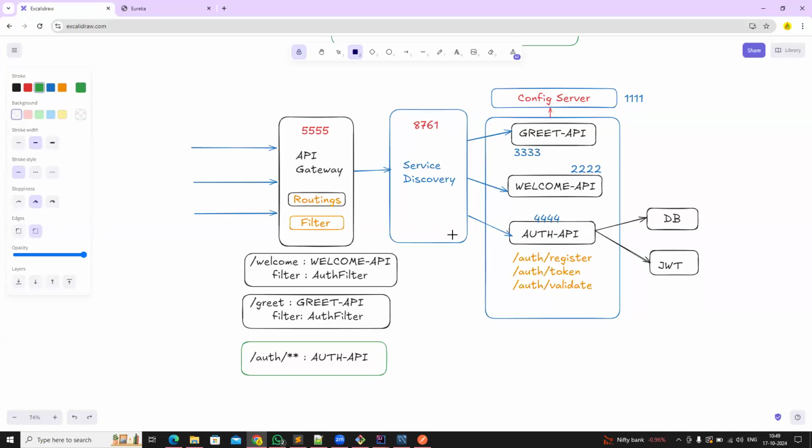How to secure microservices? Yes, sir. How to secure microservices with the JWT? Yes, sir. Securing a monolithic application with the JWT, securing microservices with the JWT. You got the concept now.